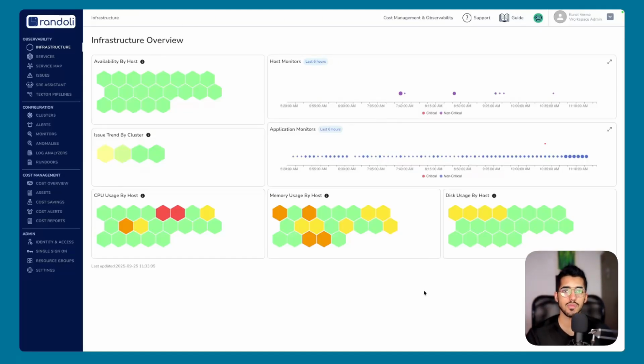In this particular demo, I'm quickly going to walk you through our infrastructure monitoring capabilities designed to help DevOps and platform teams monitor system health, reduce performance degradations, and resolve issues faster across hybrid and multi-cloud environments, all from a single view. Let's get started.